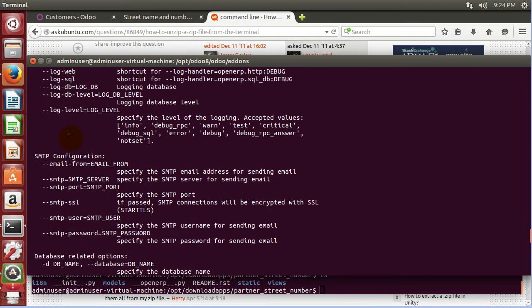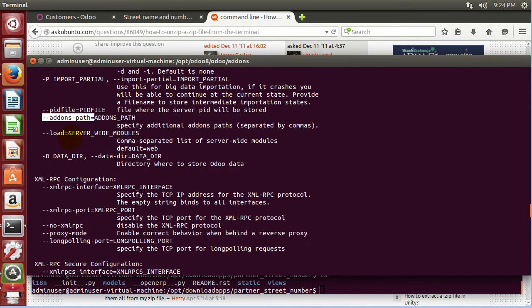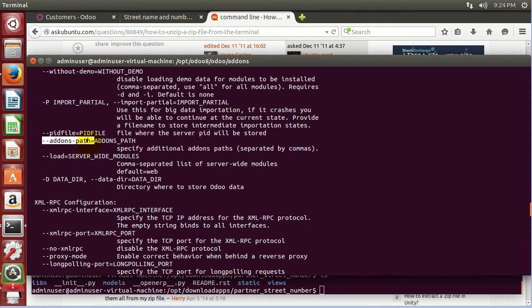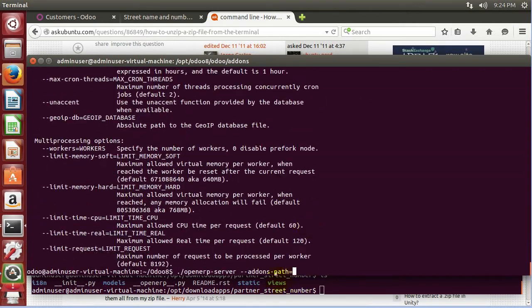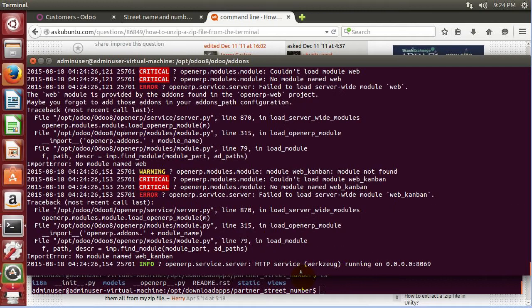And again, you just want to make sure you get the syntax exactly right. It's add-ons path, no uppercase or anything. So we just scroll back down. Add-ons path equals, and now I can just put /opt/download apps, right? And let's go ahead and try that and see what happens. Okay, I get a critical error, and it says no module named web, can't find this, can't find that. Okay, why does that happen?